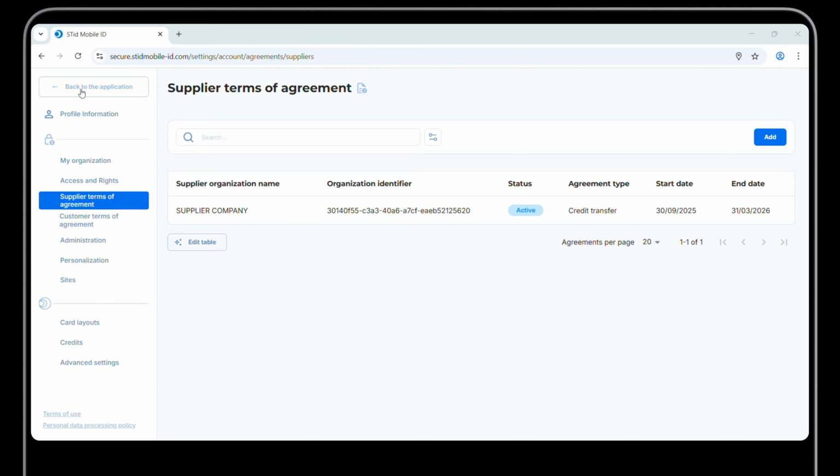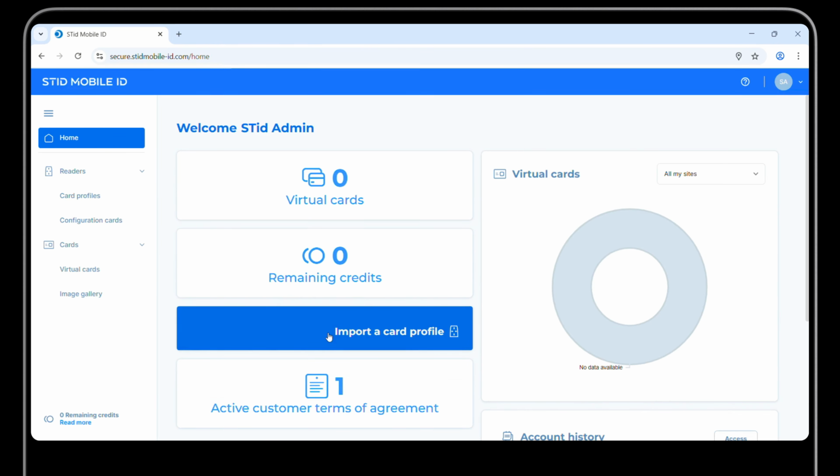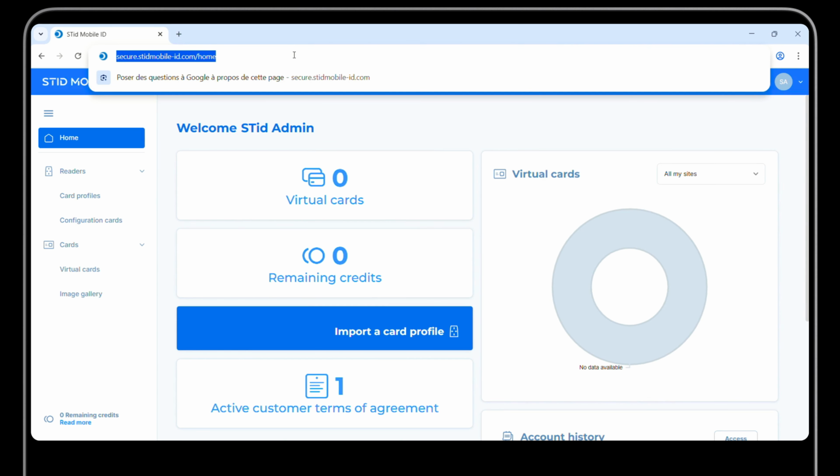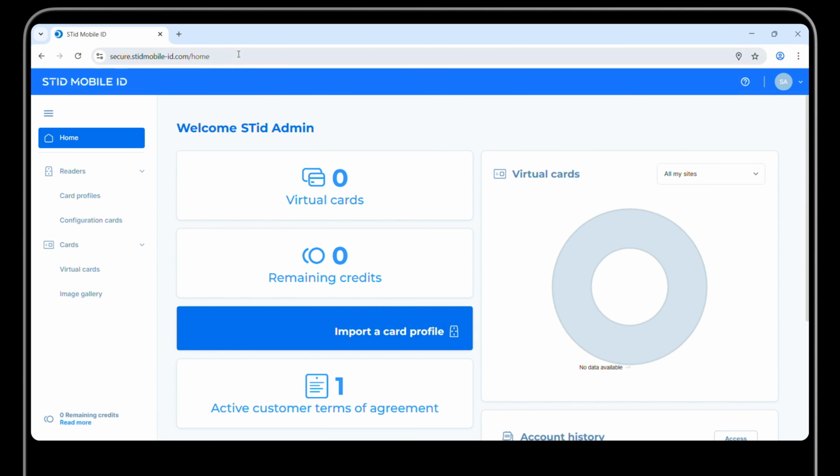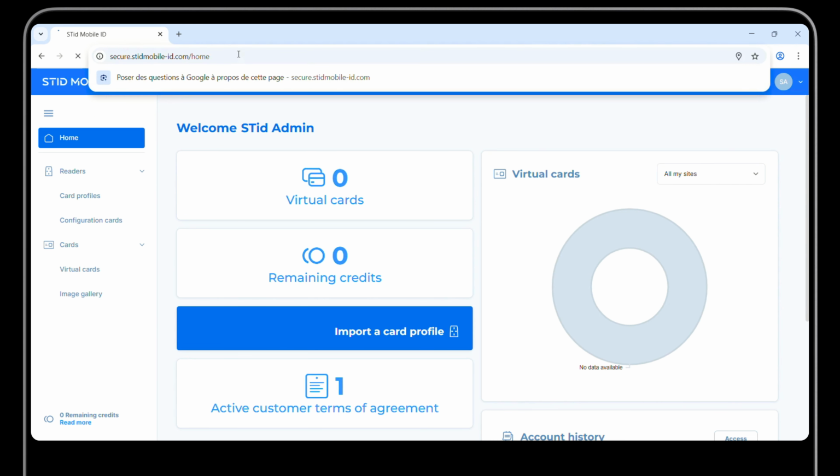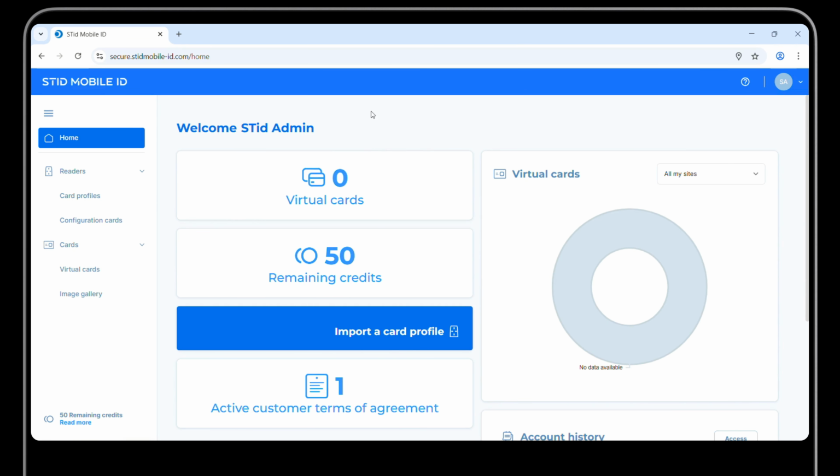So I can actually go back to the application, to the home page. I have many widgets, and I have the remaining credits widget. Actually, I still have 0. And if, for example, I get a notification that I got my credits, if I refresh or log back in to my account, I can see that I received my credits, the 50 credits that I requested, correctly in my account.